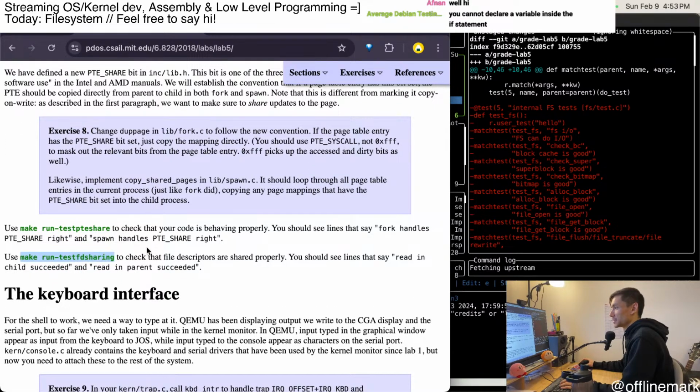Use make run test fd sharing to check that file descriptors are shared properly. So this first test was just testing that this PTE shared ability works in the OS, that a process can have pages marked PTE shared, and when the process forks or spawns, those specific pages are handled differently, and they do not participate in copy on write and are just simple mutable writable shared memory.